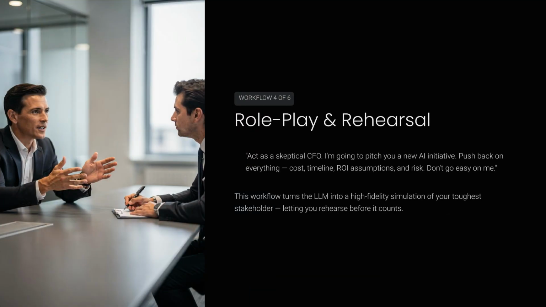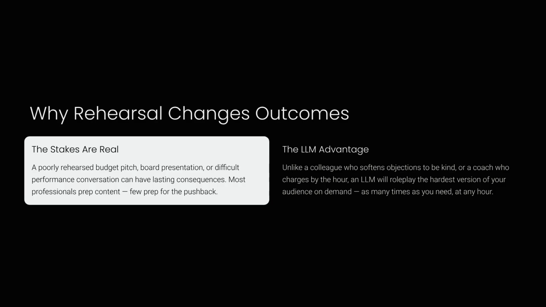Finally, we have the role-play and rehearsal workflow. This turns the model into a simulation of a stakeholder, allowing you to pressure test your pitches and arguments before the actual meeting. Why does rehearsal change outcomes? Because the stakes are real.